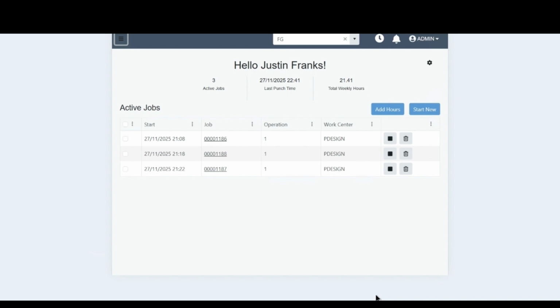We will start with the landing page, and here you will see a clean, intuitive interface designed for ease of use on the go. The key elements include a personalized greeting, the number of active jobs, the total hours worked this week, as well as the date and time. This gives the operator a quick reference of their workload as well as progress.